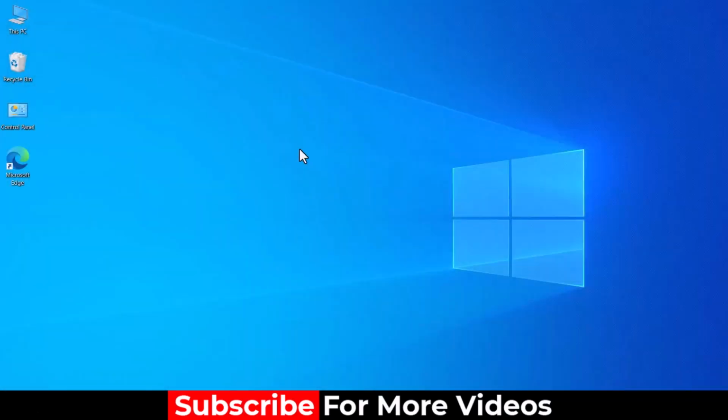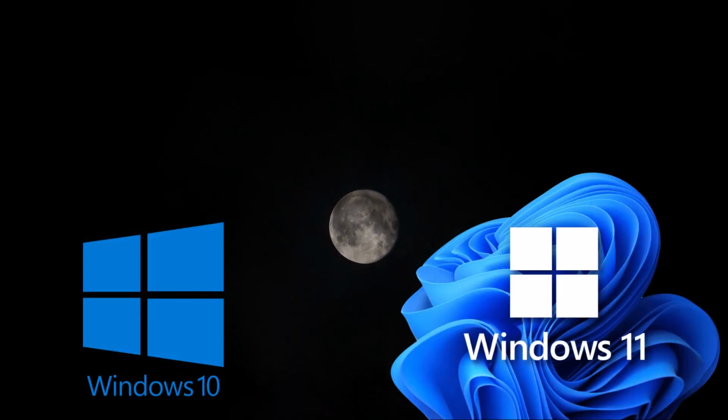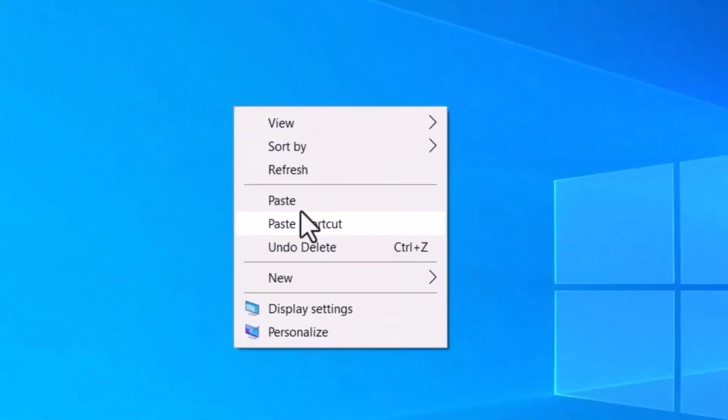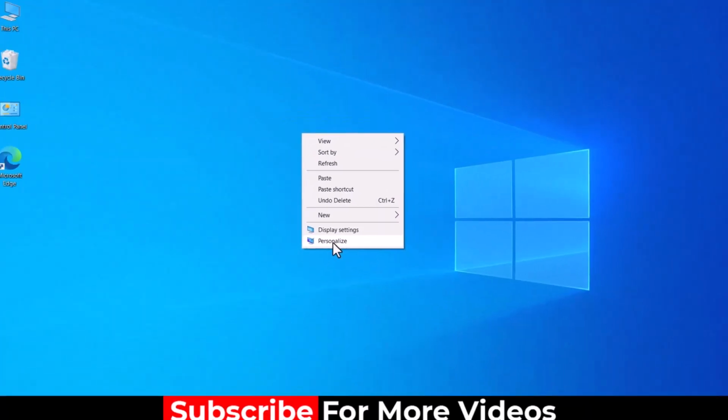In this video, I'm gonna show you how you can turn on dark mode in your Windows 10 or Windows 11. There are very simple steps to change light mode into dark mode in any of your Windows version. So first of all, you need to right click on your desktop at anywhere and go to personalize.